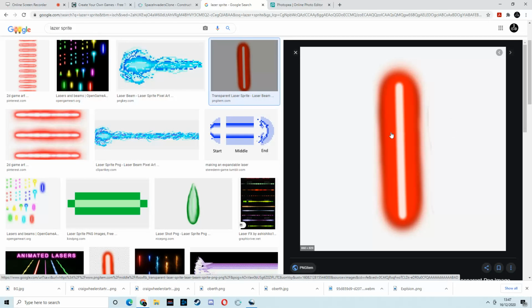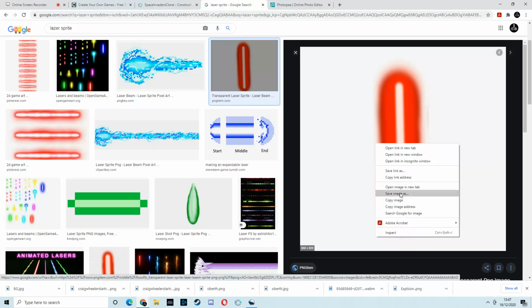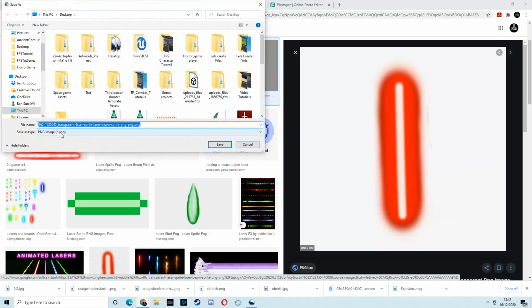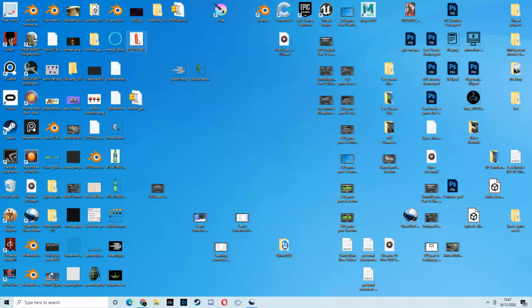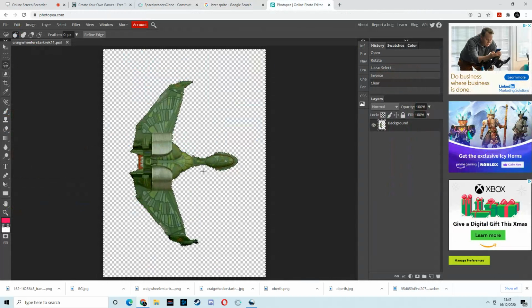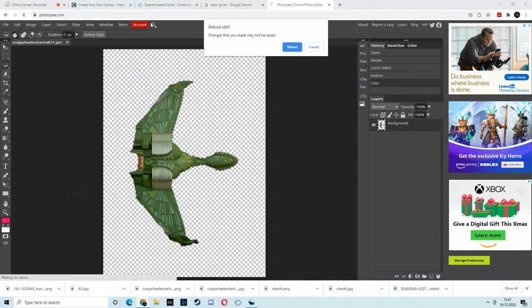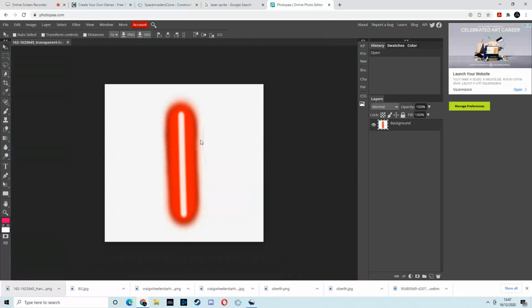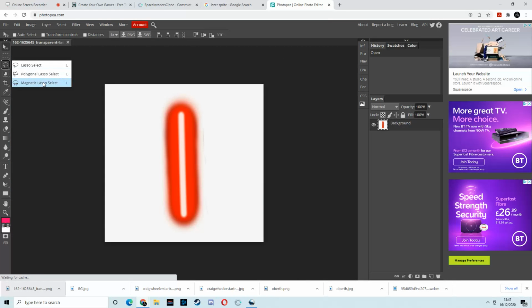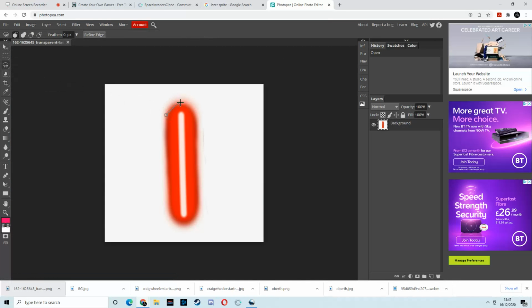Good way to check is just click on it, right click on it, save image as. It is a PNG, so if we hit save onto the desktop and then go to the desktop, no, I don't think it is transparent. I don't think it has transparency. But that never stopped us before, so let's go here. Refresh this. Drag in the PNG. And then grab our magnetic lasso tool and go around it.